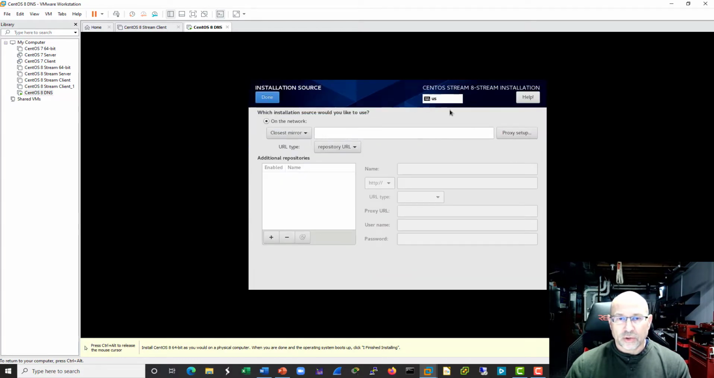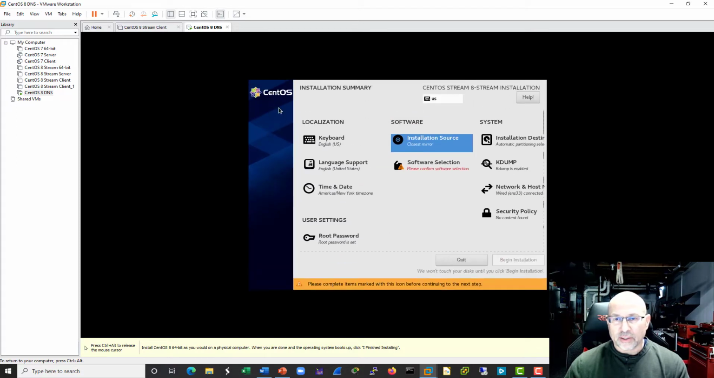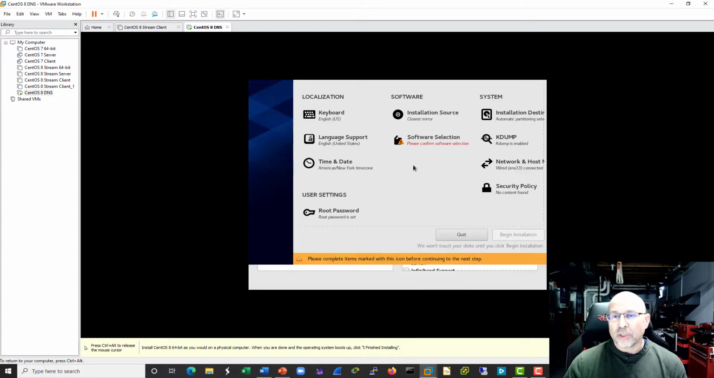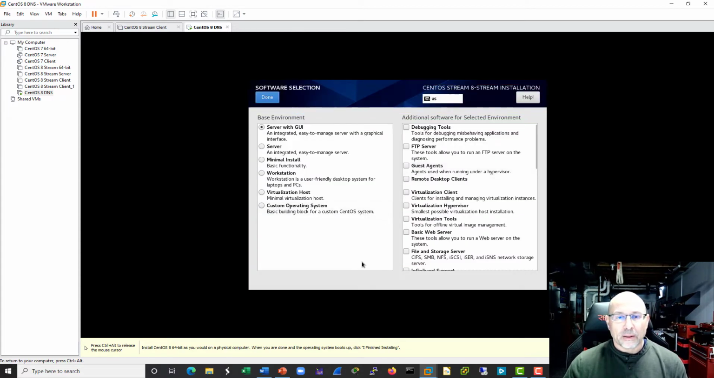Okay, installation source, closest mirror, I like that, that's fine. Now, one of the things that you'll occasionally get an error on during the install is if you don't have your network up, it can't figure out where your installation source is. So, pro tip: make sure you get your network interface up.